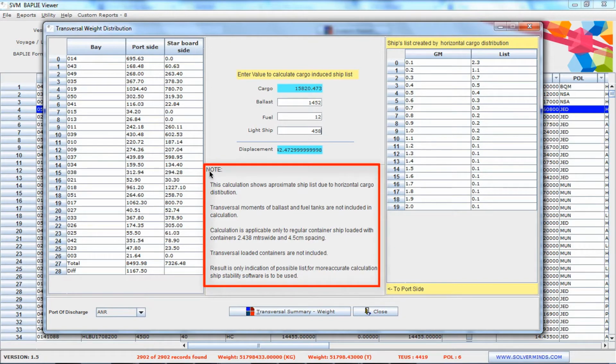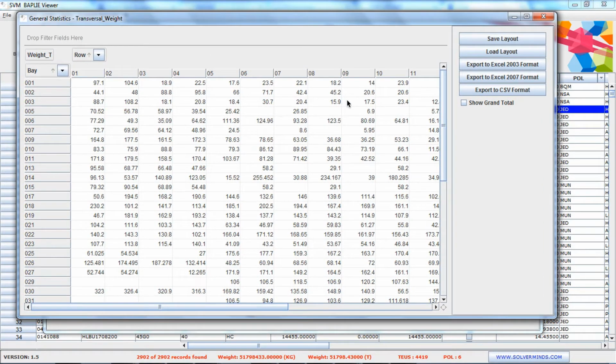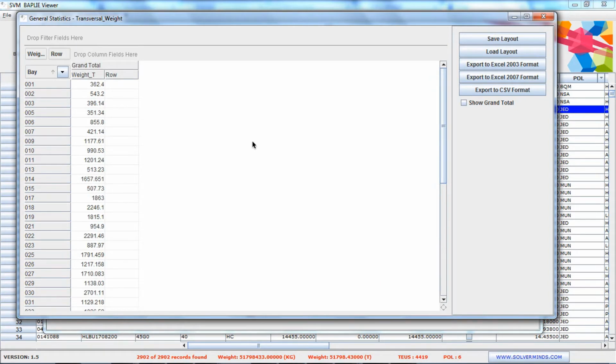In order to view the transversal summary weight, click this button and you will be redirected to the General Statistics Transversal Weight window. You can even customize this summary report by dragging the rows and columns. You can save this layout to your local, load the existing saved layout, and export these details to Excel sheet or CSV format as required. You can view the grand total of the weight corresponding to the selection criteria, using the Show Grand Total checkbox.